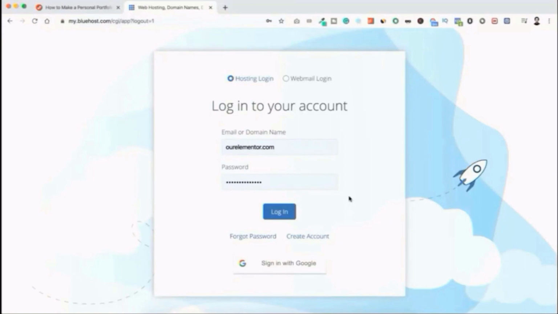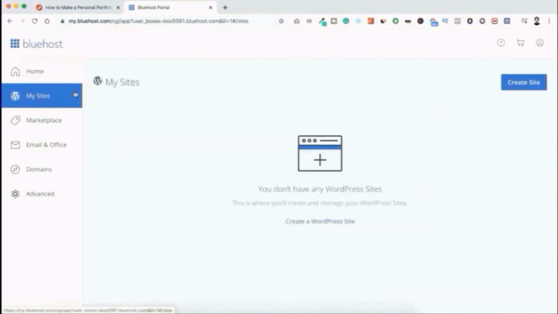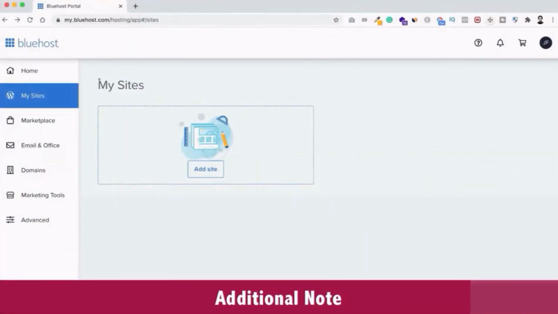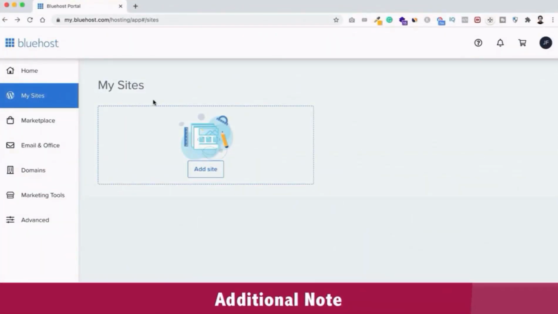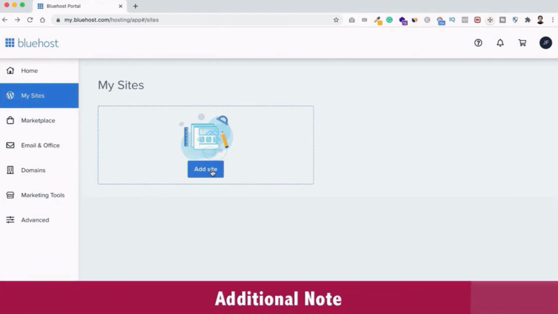And for some reason, if you logged out, then log in again. Now from left menu bar, click on My Sites. Then you can click here Create Site or here Create a WordPress Site. I'm clicking here. Sometimes after clicking on My Sites, you may see this My Sites. From there, just click here on Add Site.